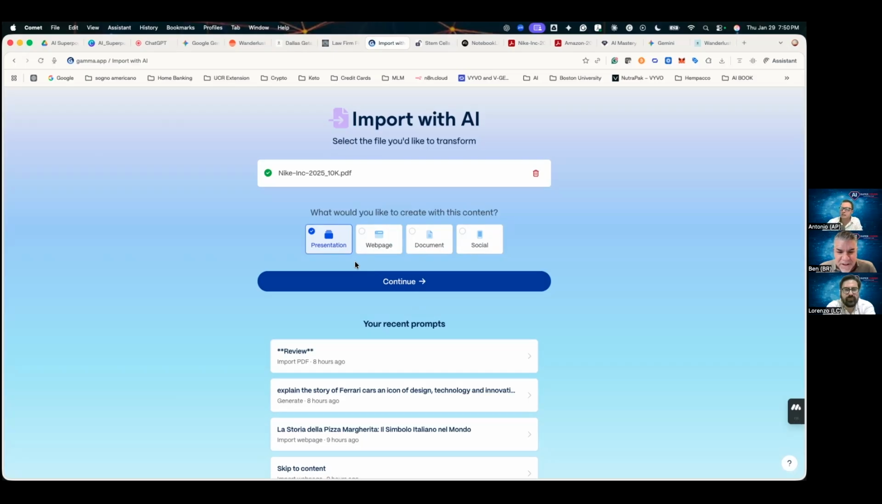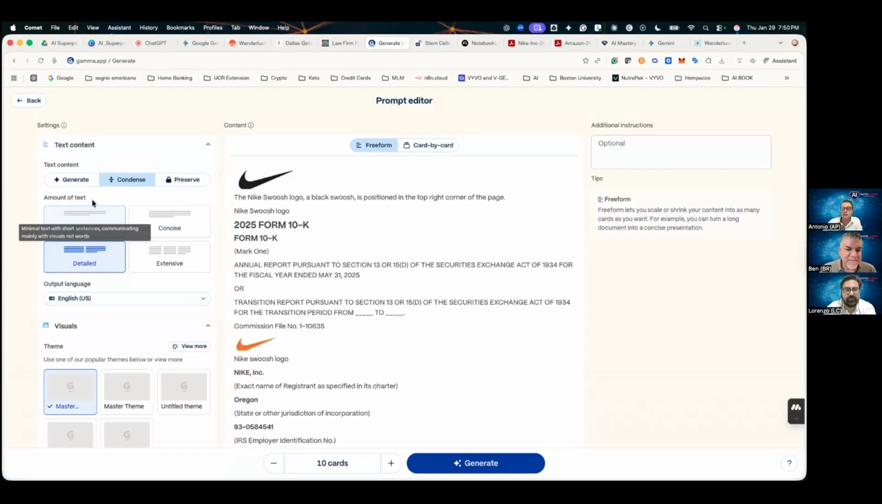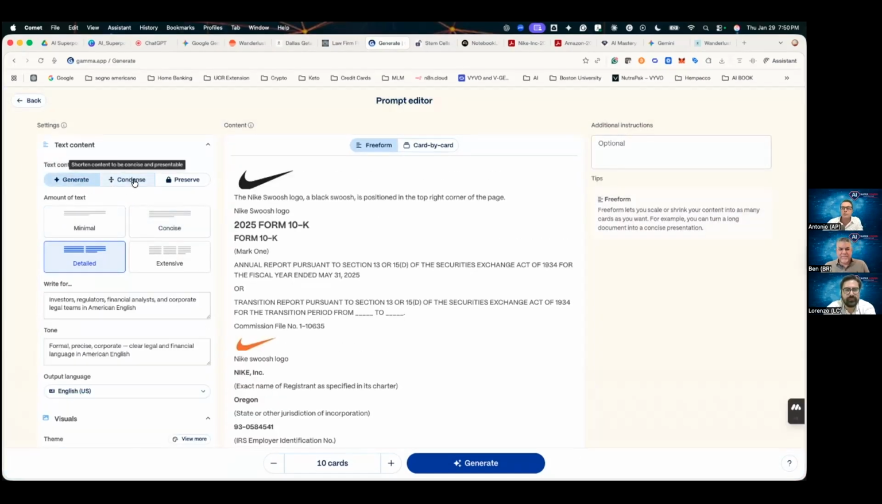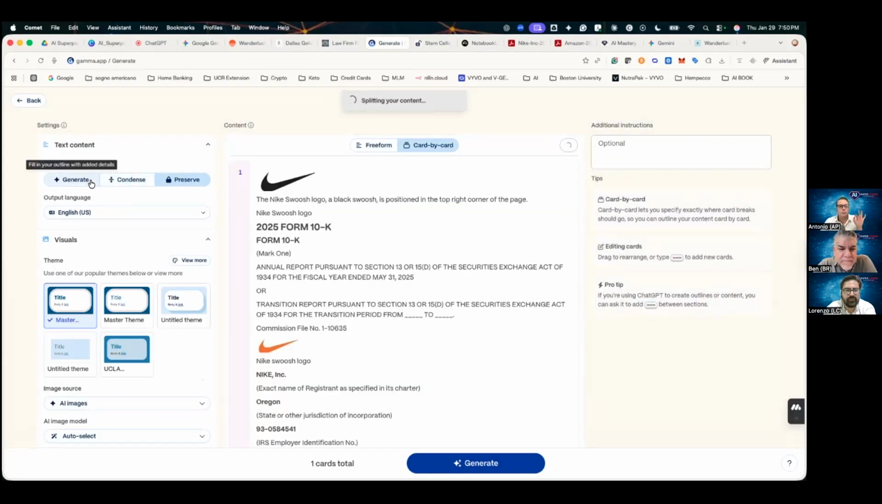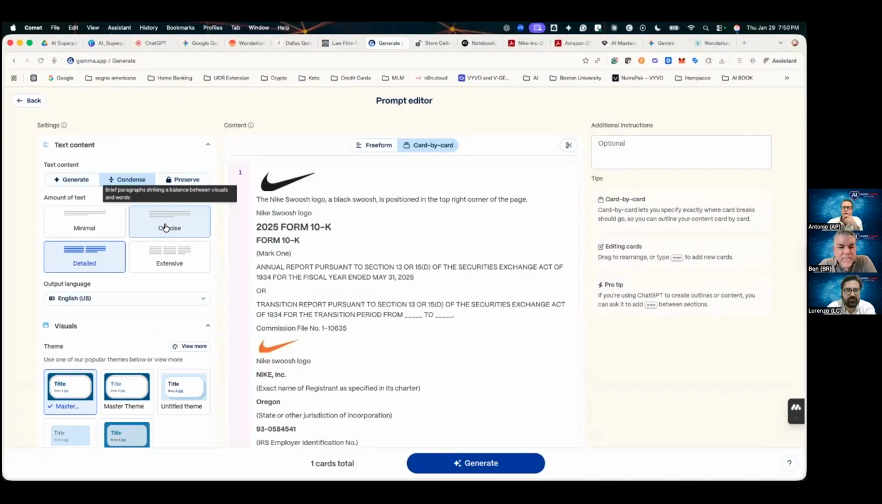Yeah, and as I said, it's not just presentation. You can create a web page, basically a landing page or a website, a document, or social. In this case, let's proceed with the presentation. Now you see that the system is asking us: do you want to generate, condense, or preserve? Let's say you have something that you really need to be precise. You don't want the AI to make mistakes, hallucination, or bias, right? So in this case, we want condense, and we want to make it concise, just to use an idea.